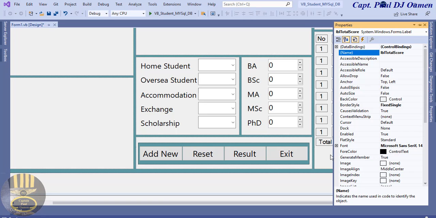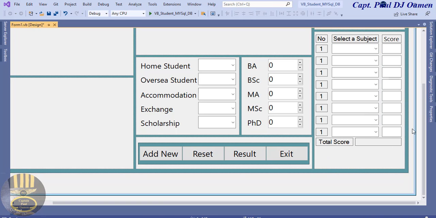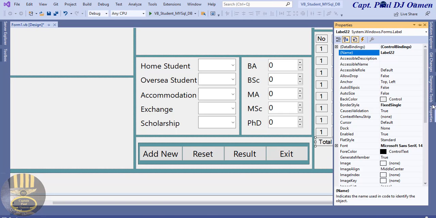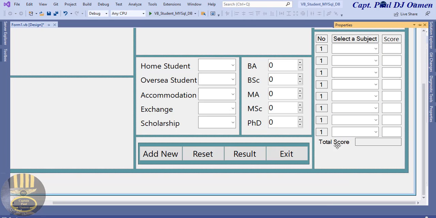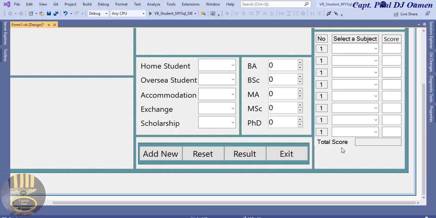Alright, done. And this very one, I'm going to get rid of the border. Let's come into the border style and just make that none. There. Okay, that's fine. Now I need two more. Just select that. There we go. That's it. And this one is going to be known as ranking.